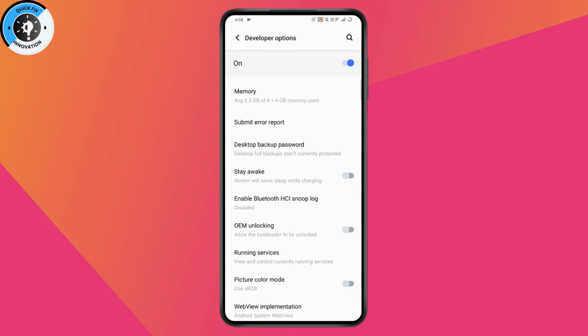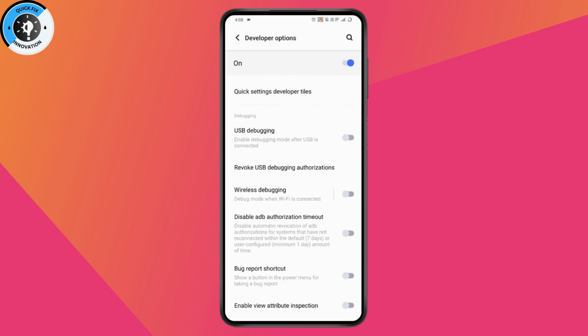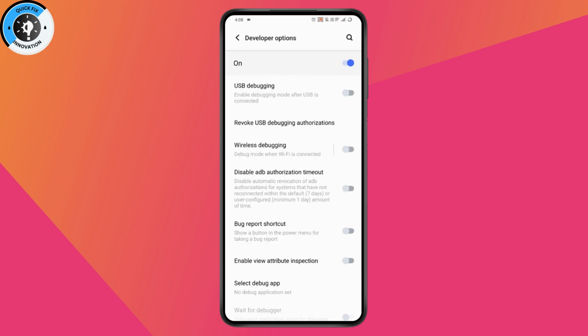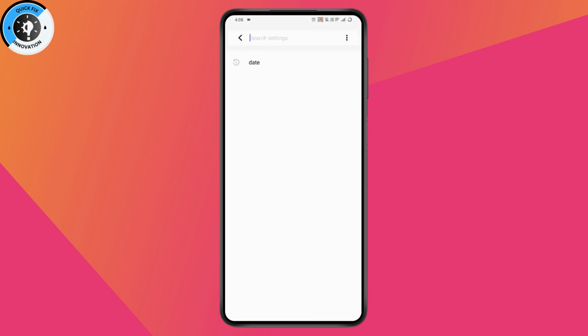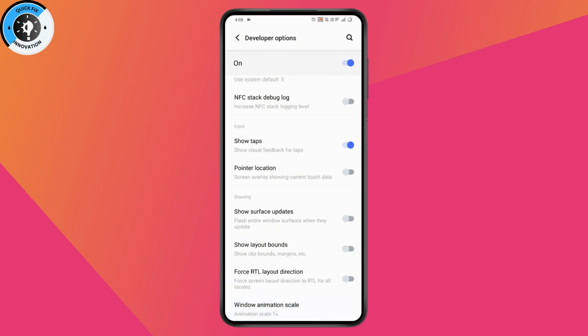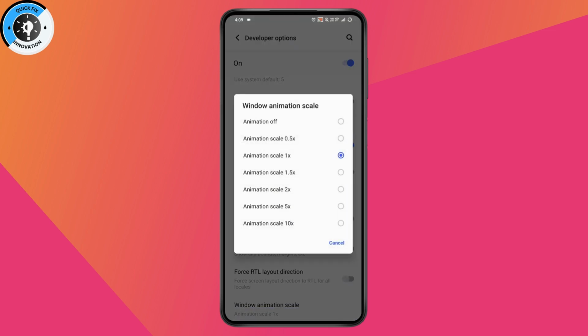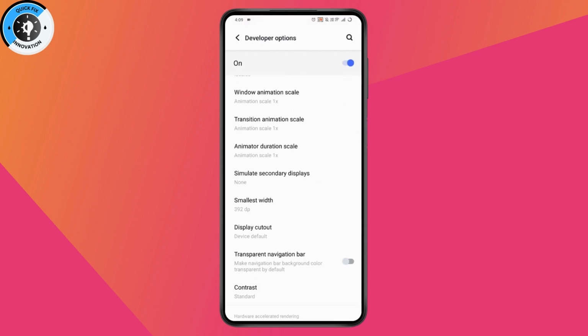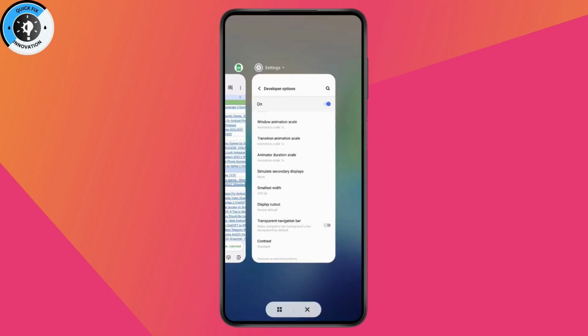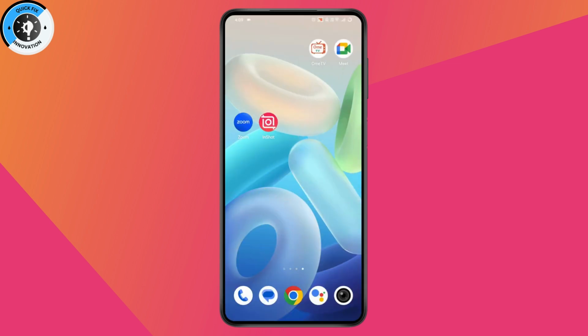Once you turn on developer options, scroll down and find window animation scale, or simply use search on the top right and search for window animation scale, then tap on it and it will take you to the option. Tap on the option and you can either turn the animation scale off or go with 0.5. Scroll down and you will find transition animation scale and animator duration scale. Set each of those to 0.5 or 1, and after that your problem might be fixed.